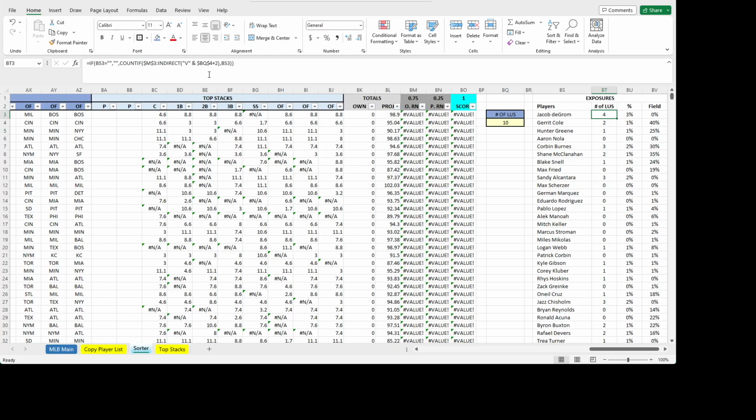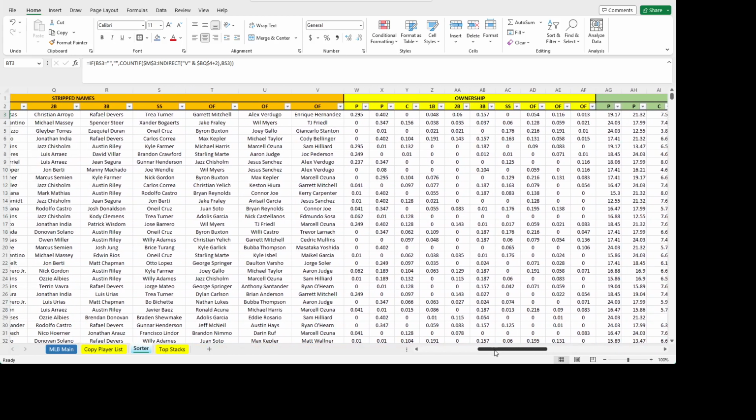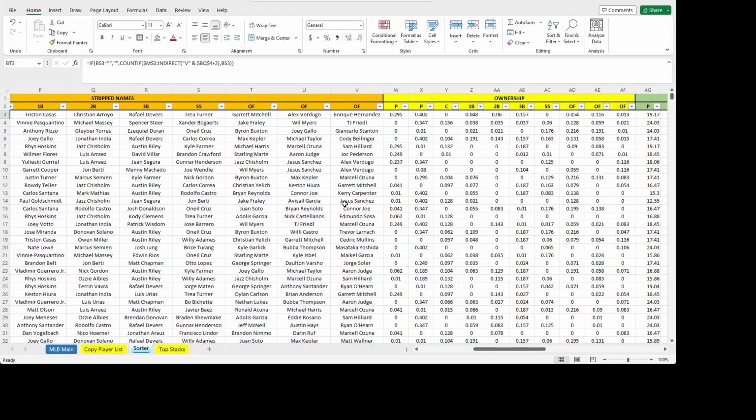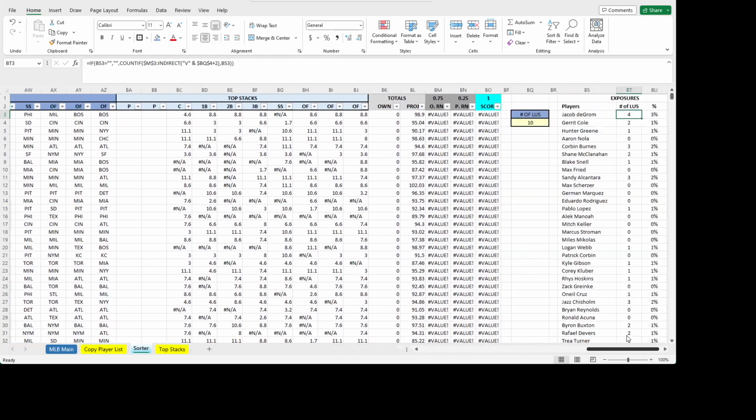All right, so this is the formula. Indirect of V, and then whatever is typed here. And basically what this does is it just kind of puts these things together indirectly. V, 10 plus 2 is 12. So it says count between M3 and V12, right? Which are the 10 lineups between here, okay? So there you go.